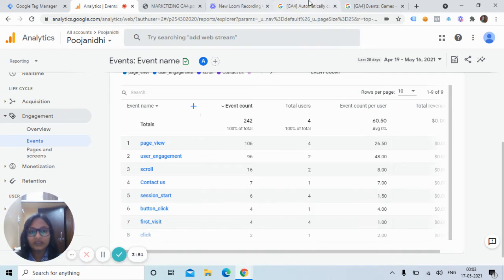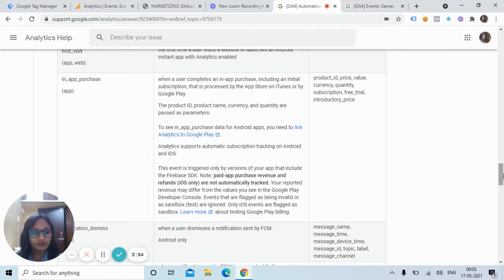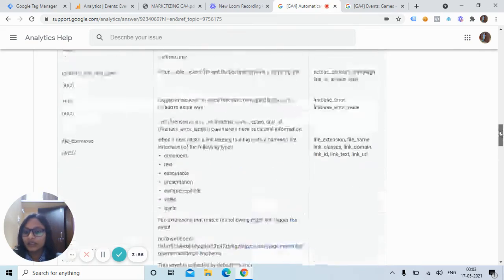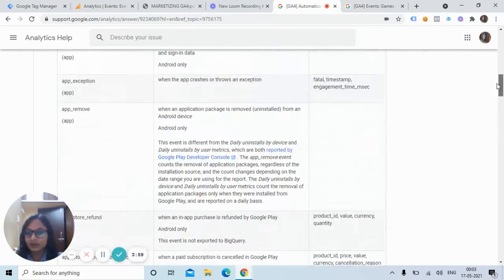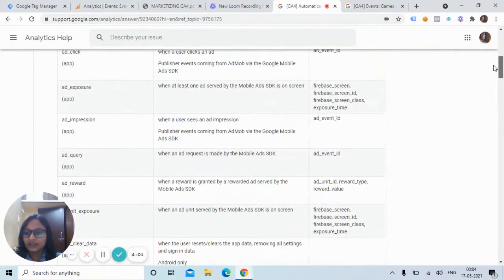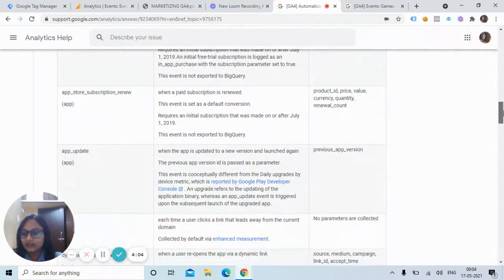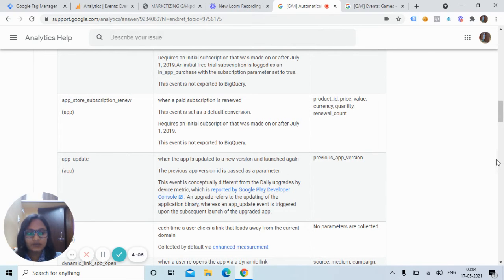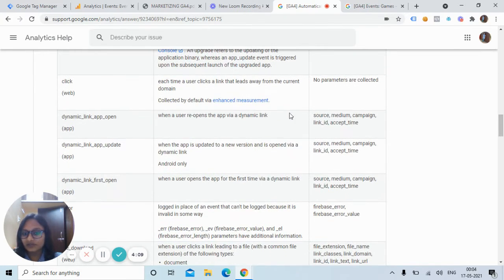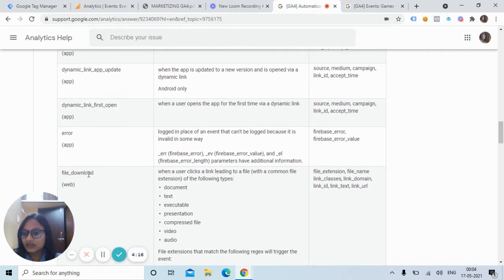If you go through the automatically collected events, we have these events which are automatically tracked by Google Analytics. For the app, we have automatically collected events when the app updates, or when the app is first installed. And when a user downloads a file on your website, a file underscore download event would be tracked automatically, and this would also be included in the enhanced measurement. I would just let you know it in a while.